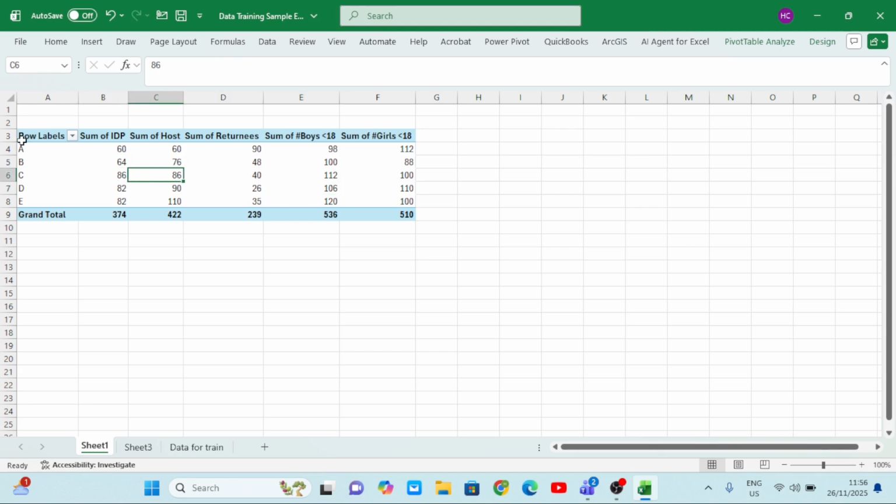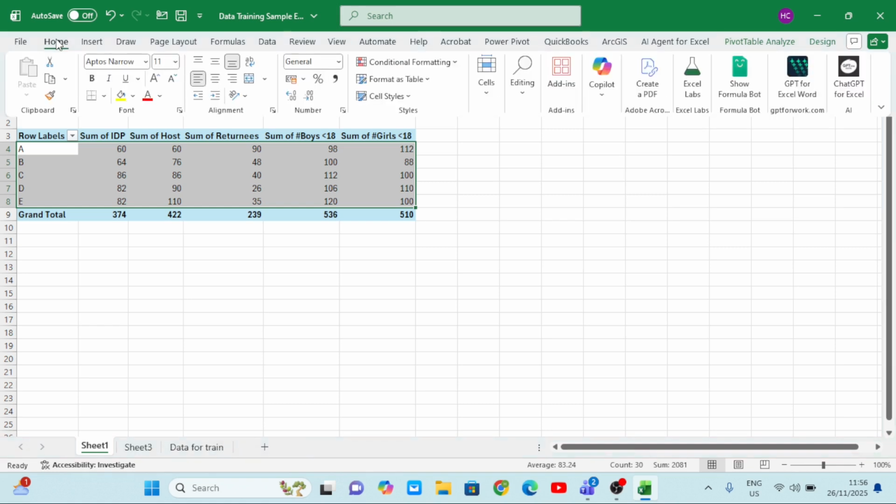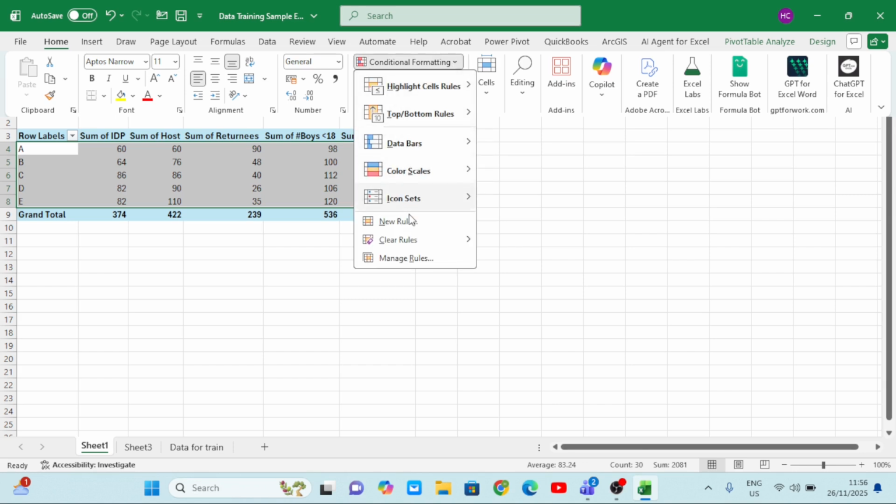Take note of that. So if I come here now and I select this data, and then I come to home. When I go to home, remember I said we'll be using home a lot. There is something here called conditional formatting, and I click. Please try to practice around here. It's very interesting.